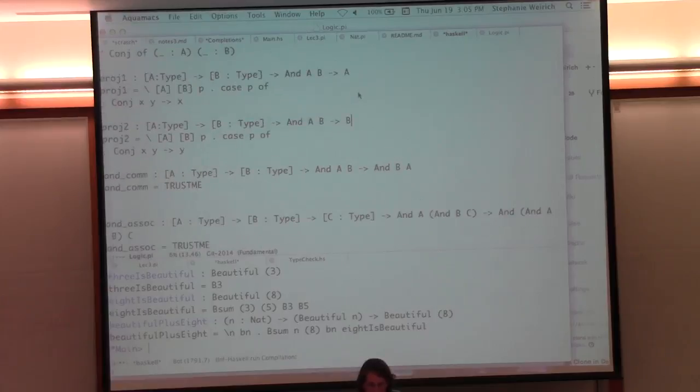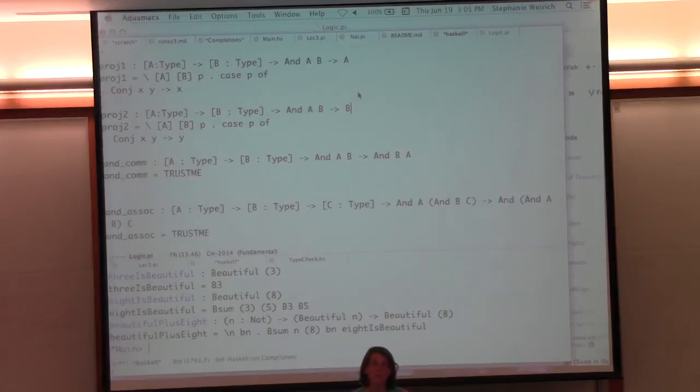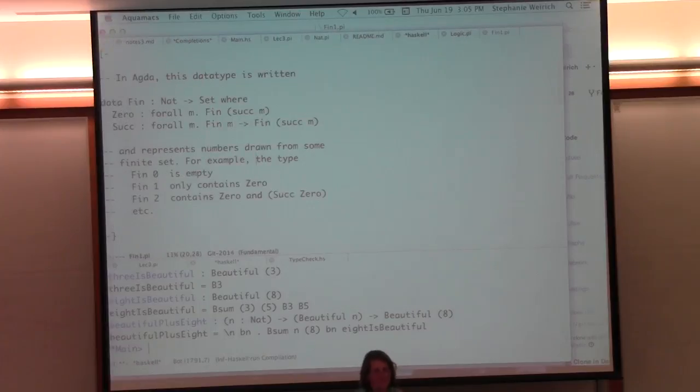So logic is only for parameterized data types. If you want to also play around with indexed data types, I have another file called fin1.py, and it takes some parts from the Agda standard library for finite numbers. This is an example of a dependent data type. Fin is indexed by a natural number. When we have the type fin0, that doesn't have any elements. That's the empty set of numbers. Fin1 just has one member in it. There's only one element in fin1.